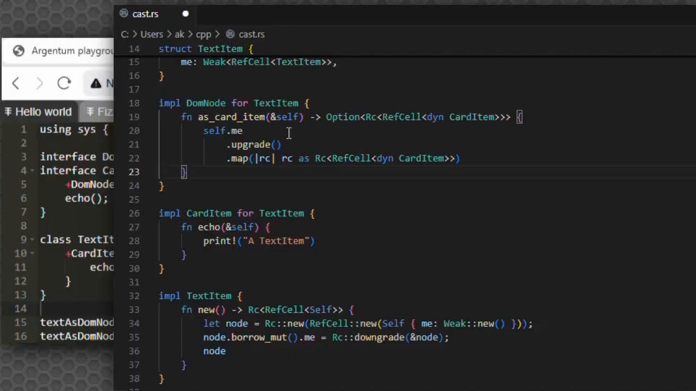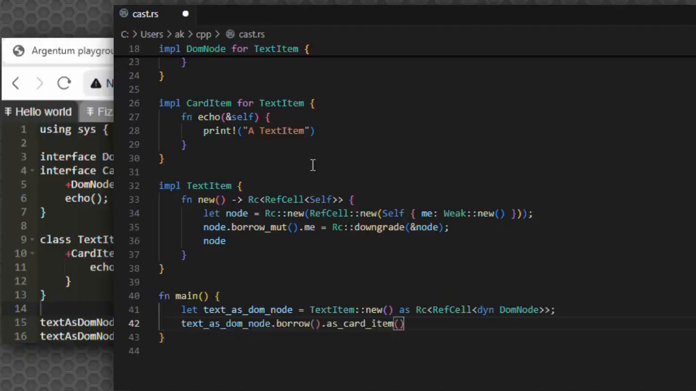In our main function, we take this pointer to the DOM node interface. All this boilerplate with borrow and borrowMute, we just have to get used to it. We call the asCardItem method that we just defined. It returns an optional value. As in Argentum, we have to check this option and call a method only if it is not empty.